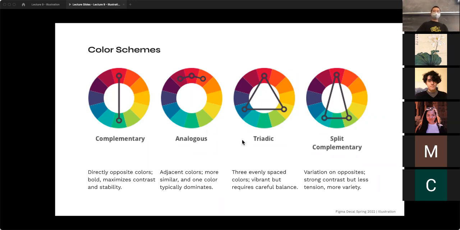Analogous colors are any three or more colors that are right next to each other. So red, orange, yellow, green, blue, anything that you would see right next to each other is considered analogous. This will feel very, very cohesive. It'll feel very unified. But in this case, it can be dangerous if these colors are quite similar to each other, if it's difficult to differentiate objects from one another. So just be conscious of that.